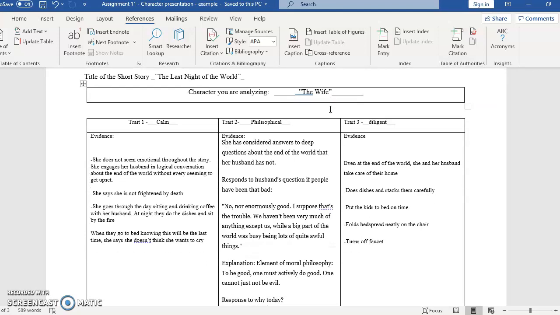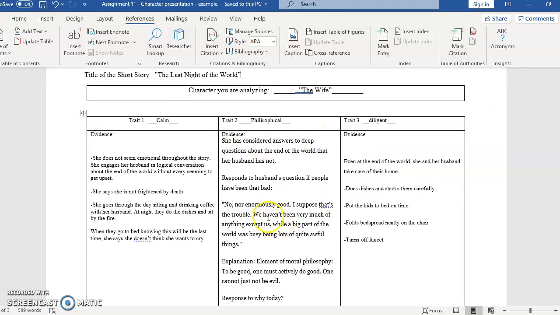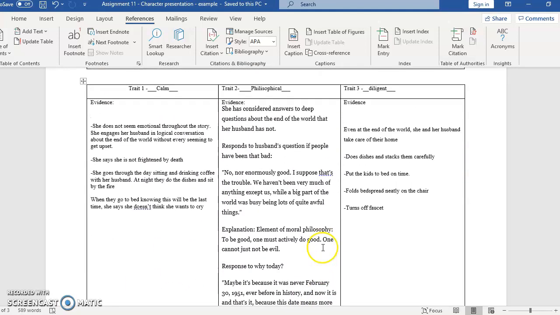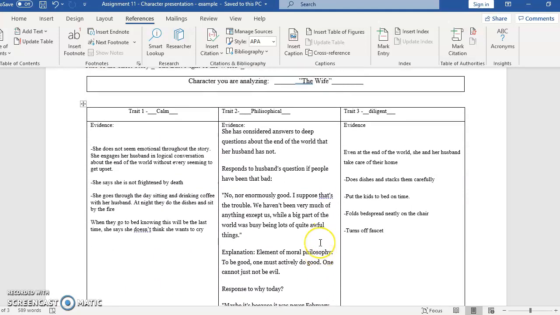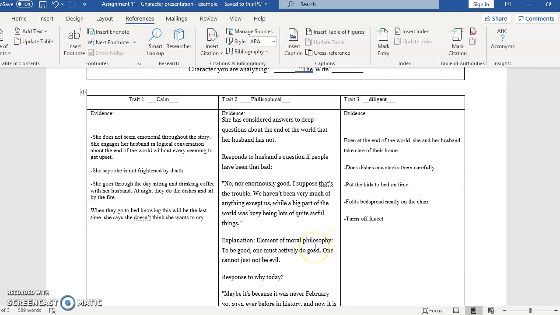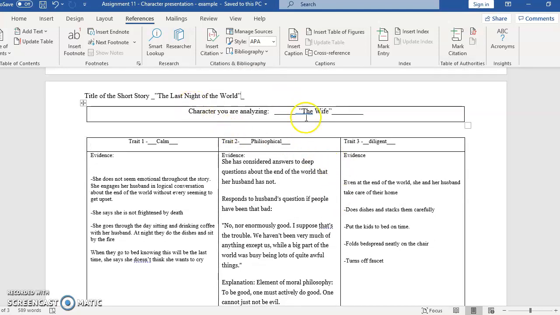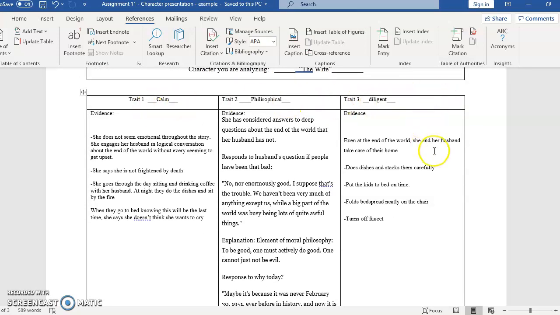I didn't even write a paragraph for this. All I did was make some notes on my outline, which you can see, and I'm going to be using this in my presentation. In just a moment, I'm going to create an example audio presentation from The Last Night of the World about the character of the wife, talking about her three traits.